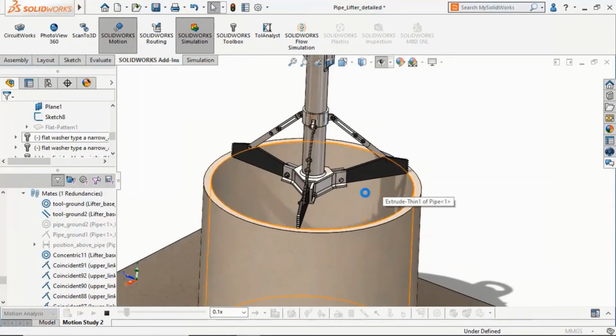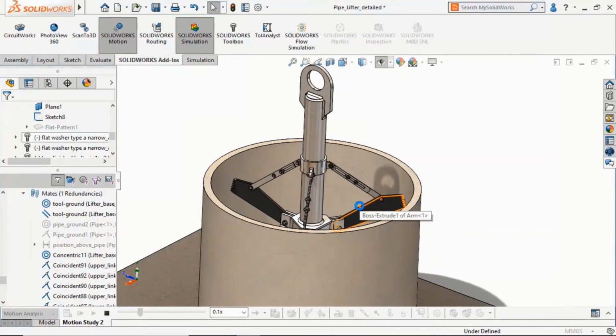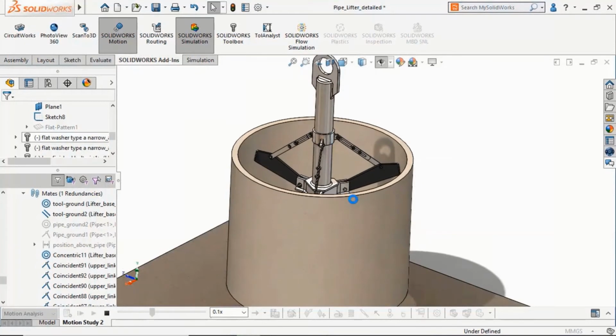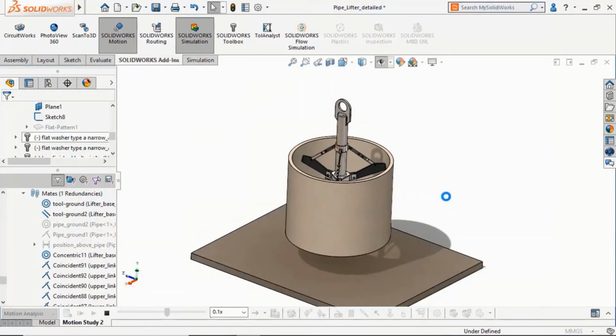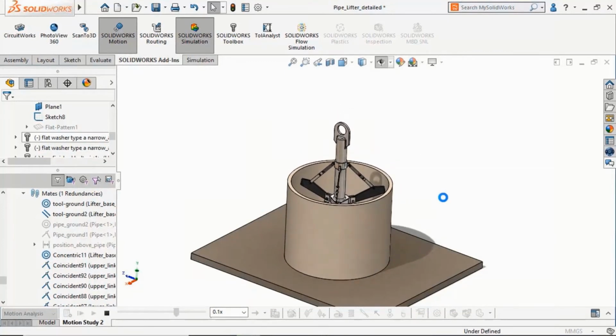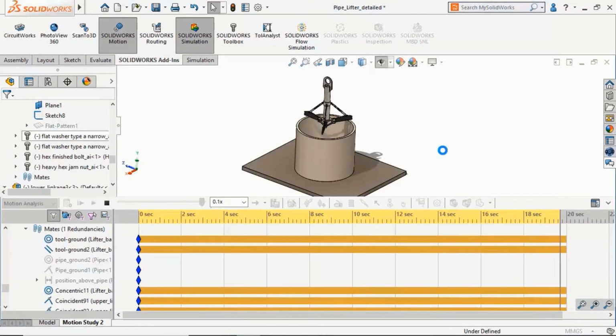Check the output result. Okay, that's exactly what I want. It's smoothly sliding down, then at one point, dragging the pipe up. Zoom out for a better view. Then, as you can see, the unmounting motor is disengaging the arms from the pipe, and that's exactly what I want.